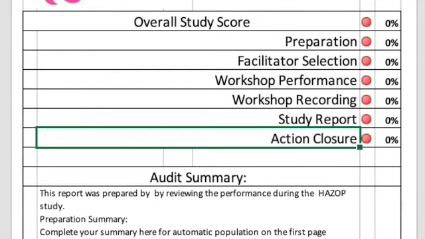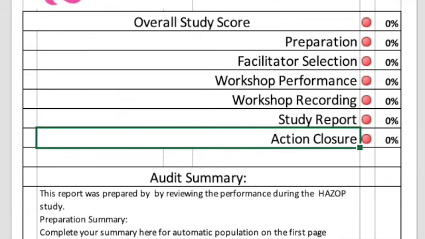You may not complete all of the audit at the same time. As I mentioned, you might want to do several different audits on the same study, and you might want to just do them at different times. As I said, preparation you might want to do just before you start, maybe when you set the date for your HAZOP to see whether you're ready to HAZOP. Facilitator selection, again, you want to be doing that while you're selecting your facilitator to make sure that the right facilitator has been selected for your study.